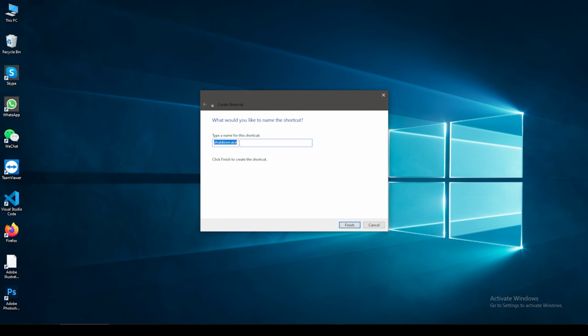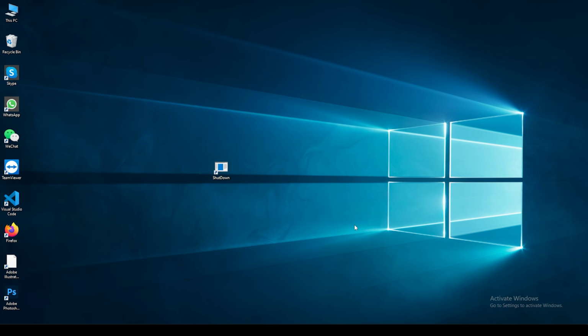After that we can change this shortcut's name to shutdown. Click here, finish. You can write anything you want and then click Finish. After that, our button has been created.